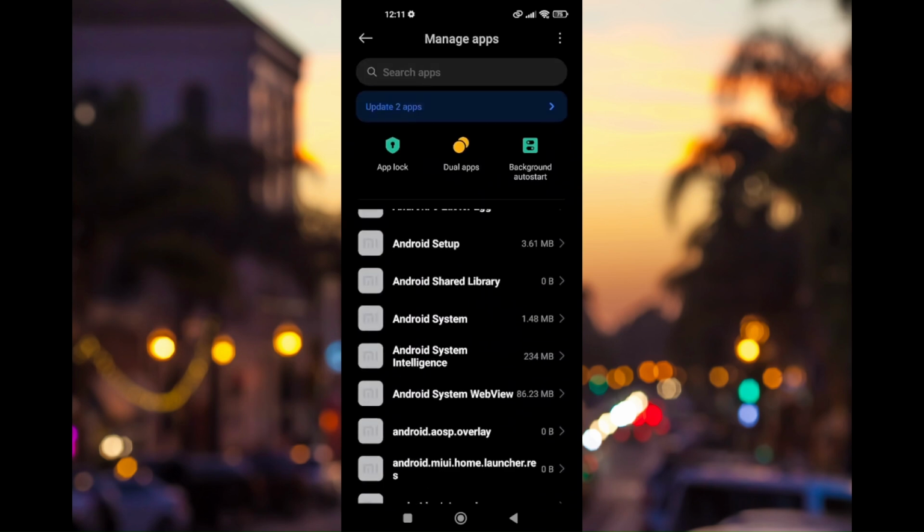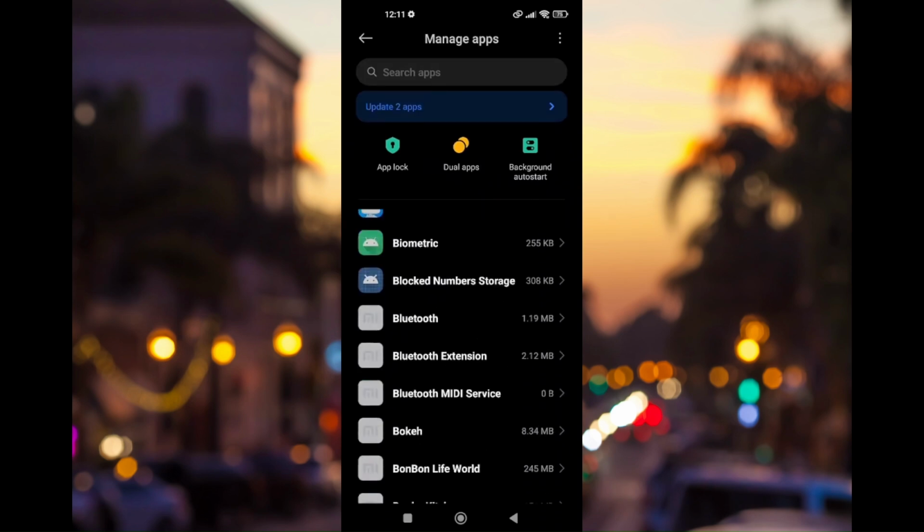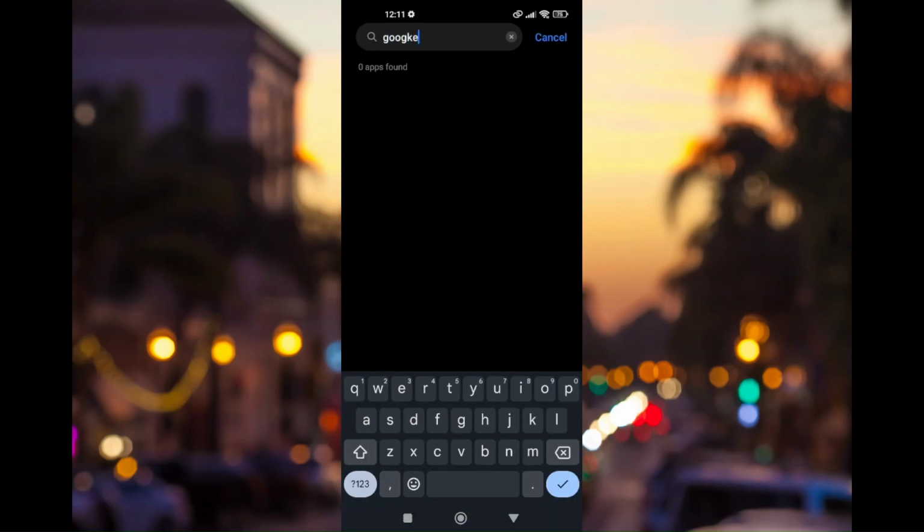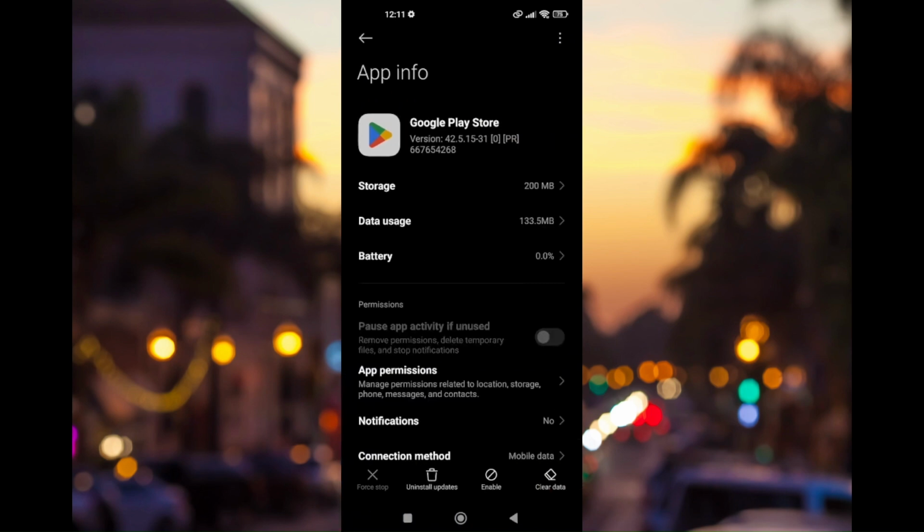You can either scroll down to look for Google Play Store, or you can search it here: Google Play Store. Now, as you can see, my Google Play Store app is currently disabled. Let's enable it by tapping on the Google Play Store and hitting Enable. Now that is how you enable your Google Play Store.